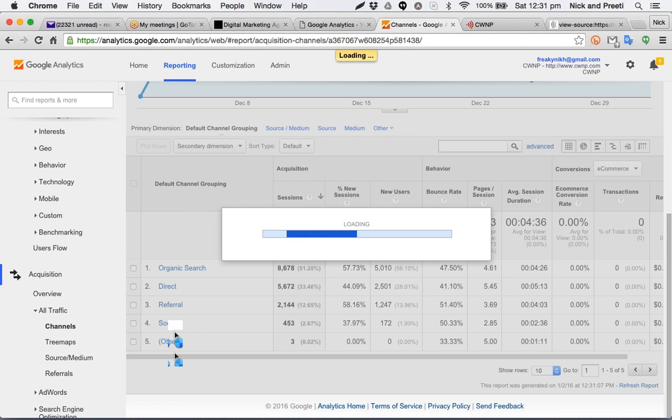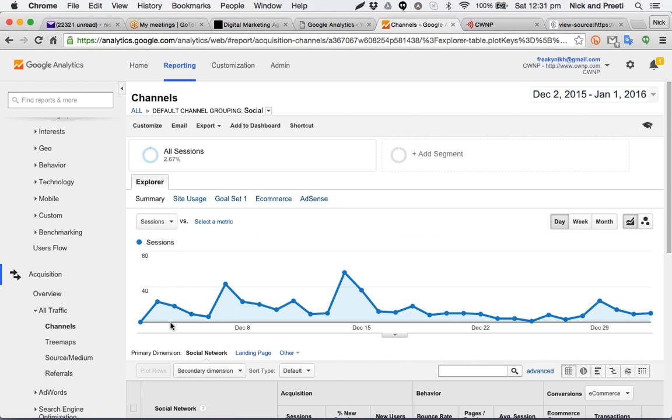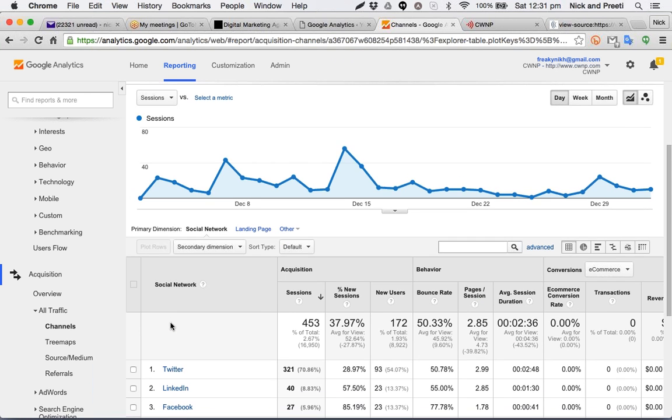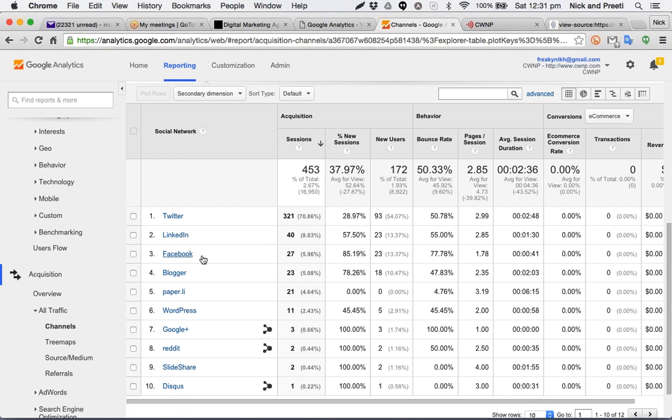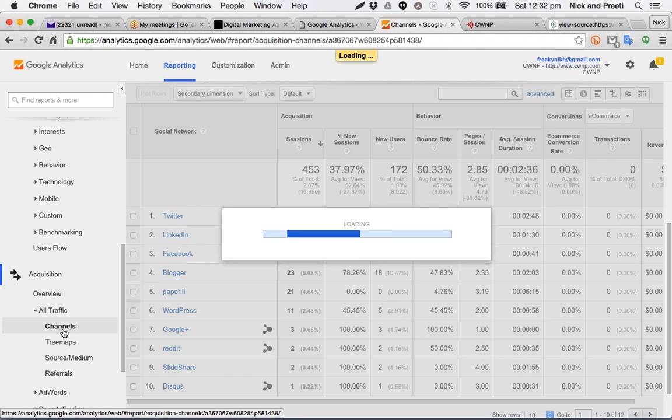If I click onto social media, it'll give me further information on which social media site is giving me how much traffic. So Twitter has resulted in 78% traffic. Then we have LinkedIn, Facebook, Blogger, WordPress, Google Plus, Reddit, SlideShare, and all the other ones. And I'm going to make you understand how to do that also. So that is with respect to the traffic which is coming onto your website.